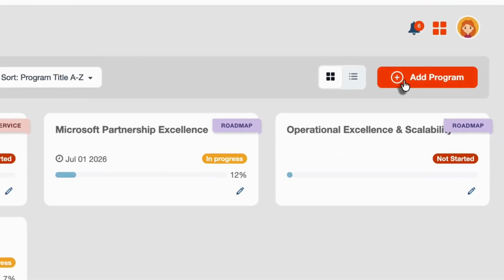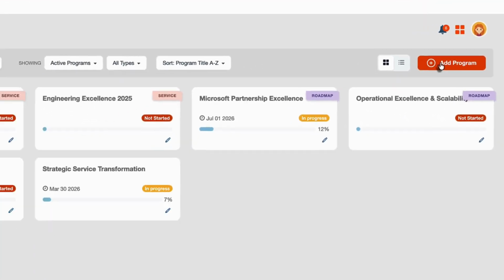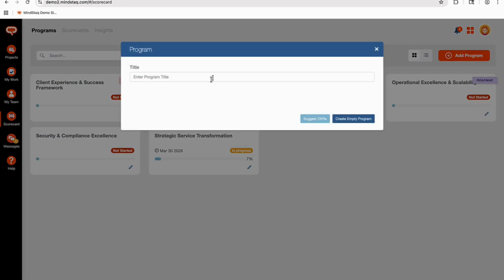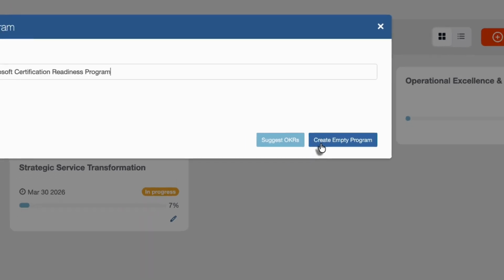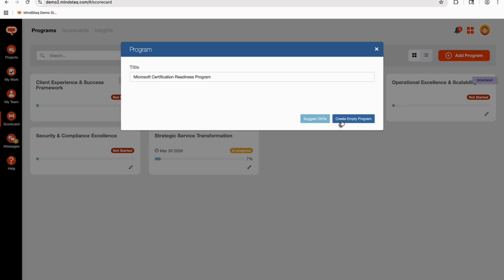To do that, click on the Add Program button in the top right corner. First, let's add a title for our new program. And then if you look to the bottom right-hand corner of this screen, you'll see two buttons. You'll see a Suggest OKRs button. If you click this, MindStaq AI will suggest OKRs for you. And then the other is a Create Empty Program button. We're going to click this so we can create our own OKRs.